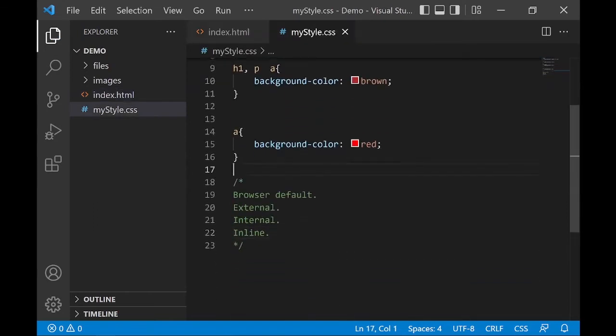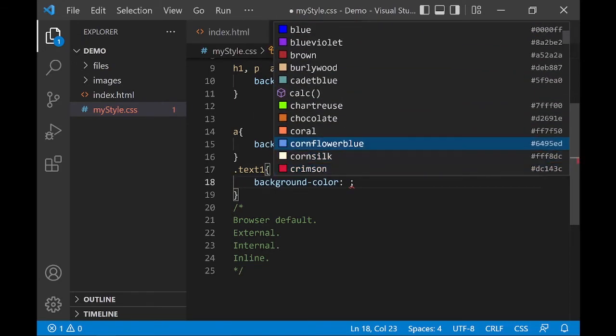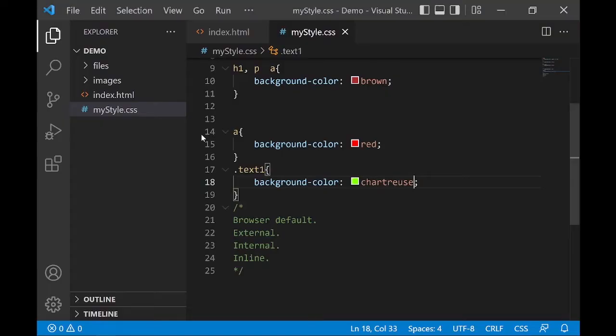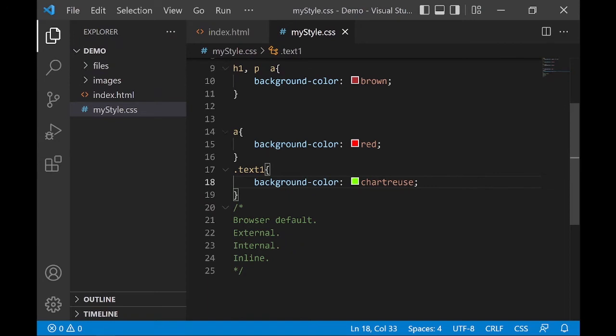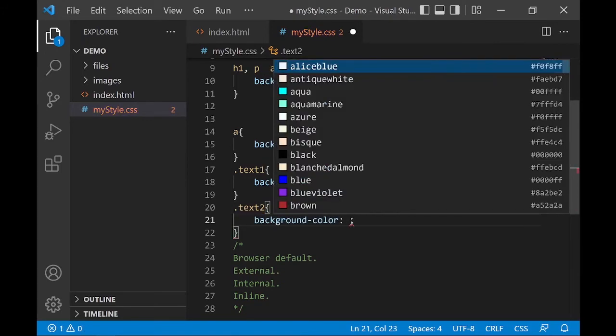The text1 selector now refers to the first two P elements. And if we change the color on it, it will change it on both of them. Now text2 as a selector refers to the third and fourth P elements. And if we change the color on that one, it will apply the change to the corresponding elements.